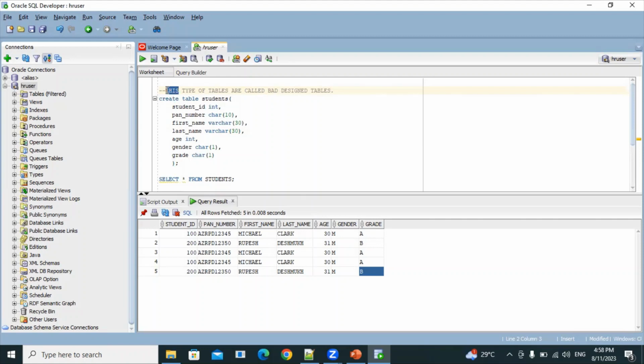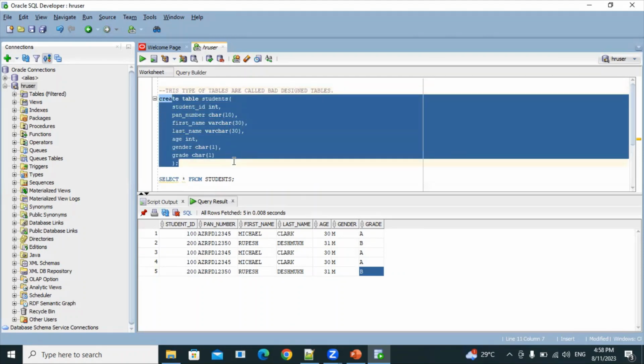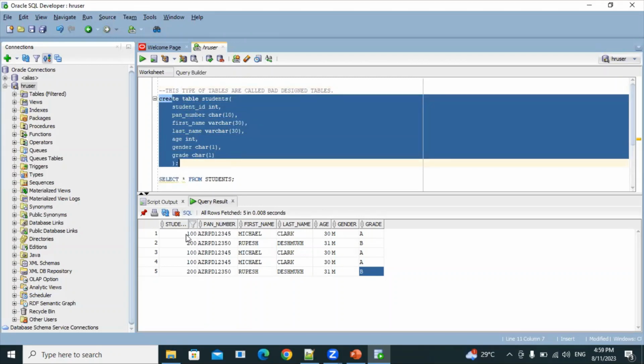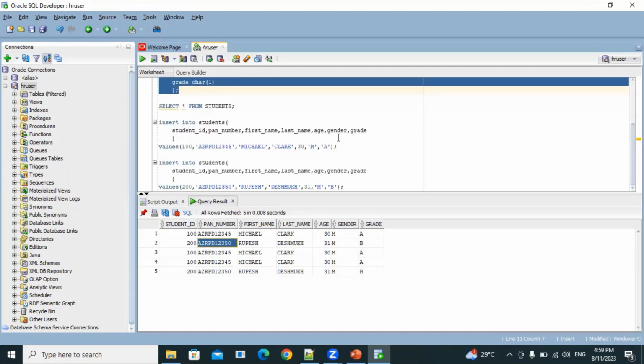Okay. Why are they badly designed? Because they do not have any restrictions or rules on them. If you add some restrictions on this table, you cannot have the same student ID in here. If someone enters 100, you cannot have another 100 over here. PAN numbers are unique. How can different people have the same PAN numbers? Right? It will allow you to enter the same PAN number also.